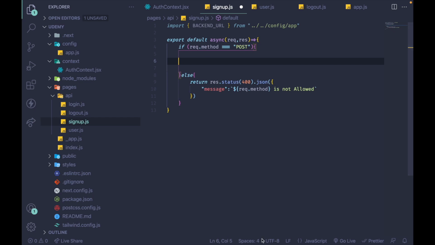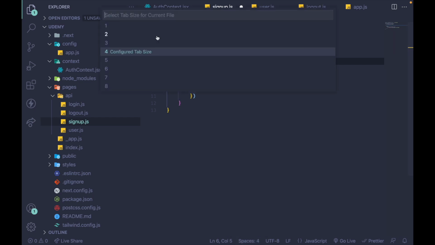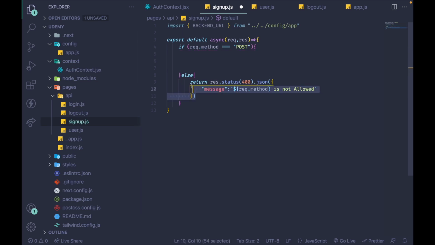Oh, why am I getting 4 spaces again? Sorry about that, guys. Let me just change this quickly to 2. Move this. I want to have consistency.